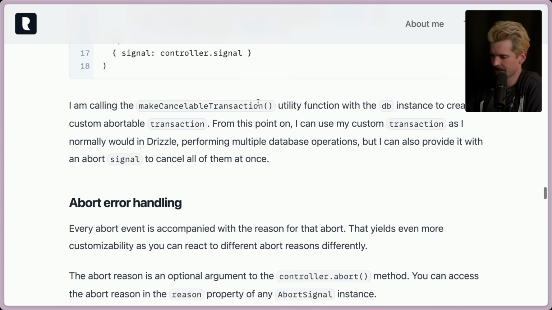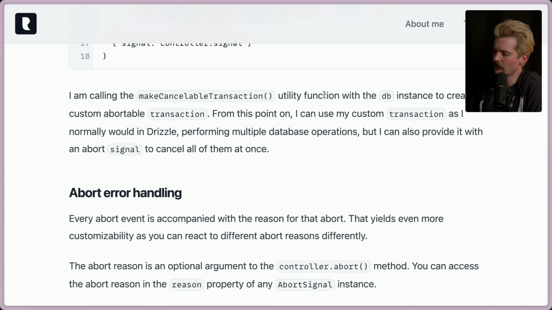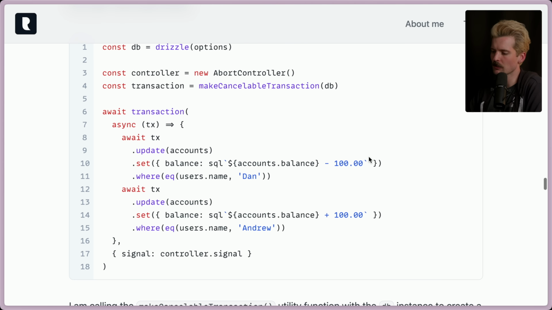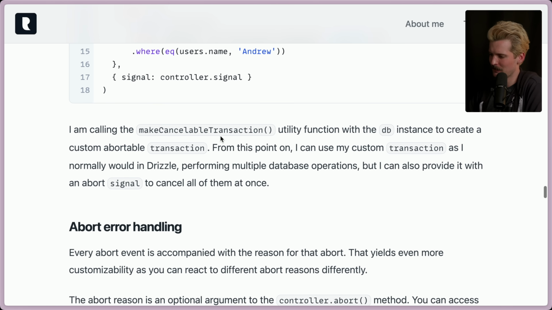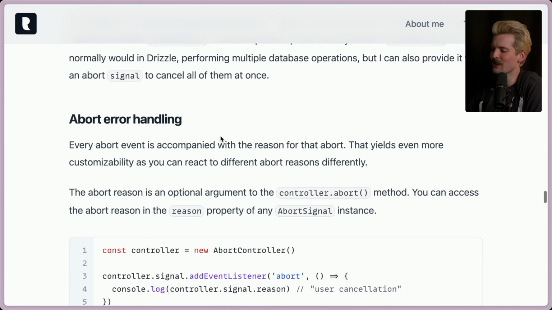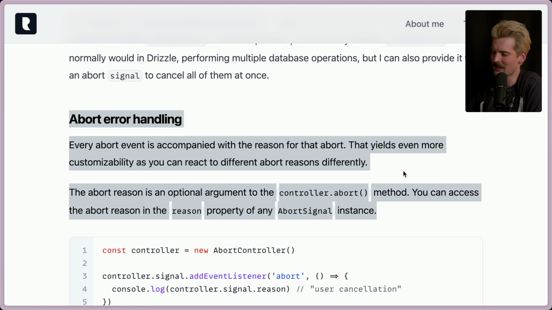Love it. I am calling the makeCancelableTransaction utility function with the DB instance to create a custom abortable transaction. From this point on, I can use my custom transaction function as I normally would in Drizzle, where I'm performing multiple database operations, but I can also provide it with an abort signal to cancel all of them at once. Huge. That is super convenient. Honestly, Drizzle should probably implement this, but the fact that they haven't, and it's still as easy to do, that's really cool. But where it's even cooler is when you decide to actually handle these errors.